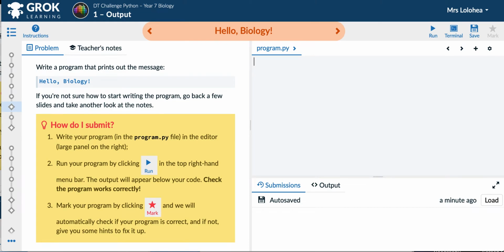Okay, so we have got to our first actual problem that we need to program for. This problem says, write a program that prints out the message, "Hello Biology." Now, if you're not sure where to start with the program, it says go back a few slides and take another look at the notes.